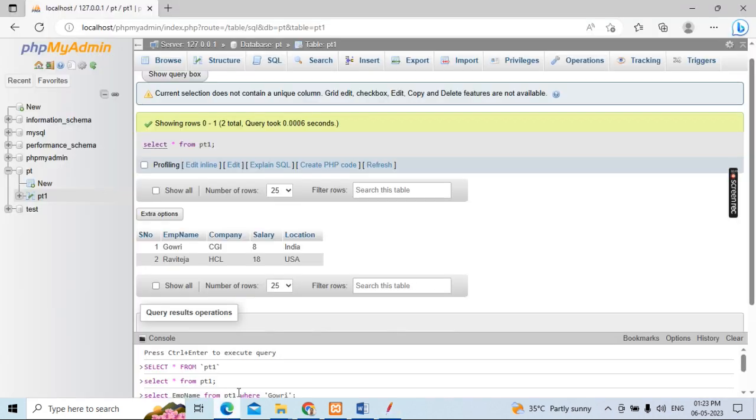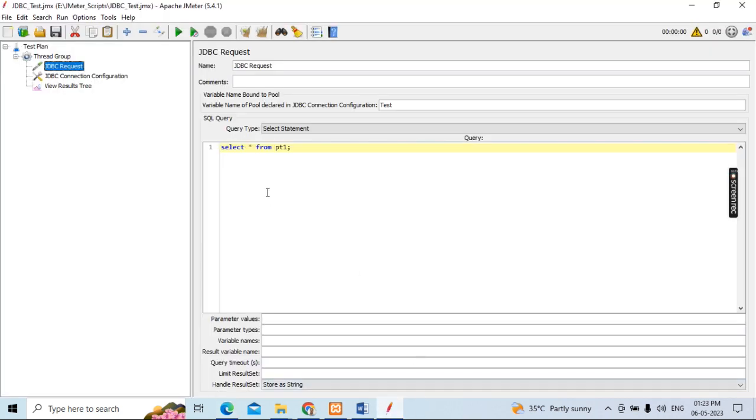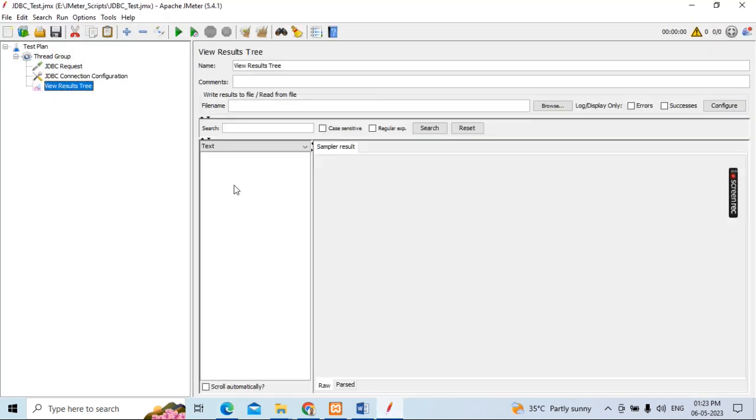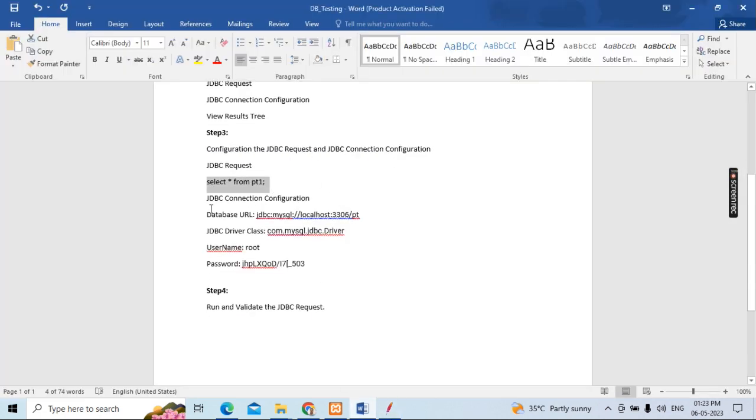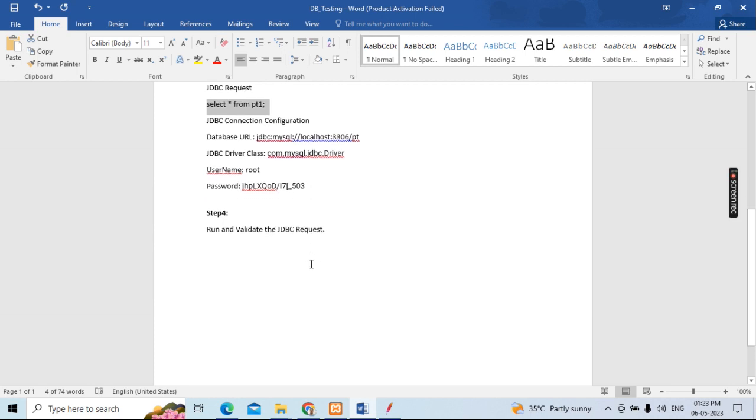Okay, our expectation is that this table is displayed entirely in your query response. That is the expectation. You can see I have already provided the JDBC connection configuration: the database URL, JDBC driver class, username, and this is my password. I am creating it myself.